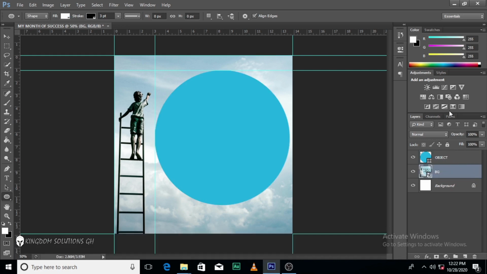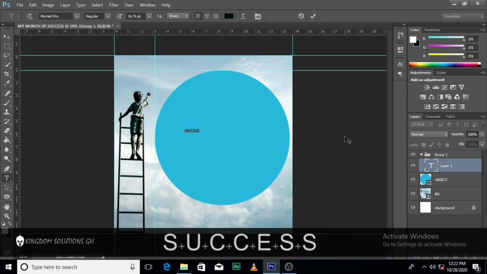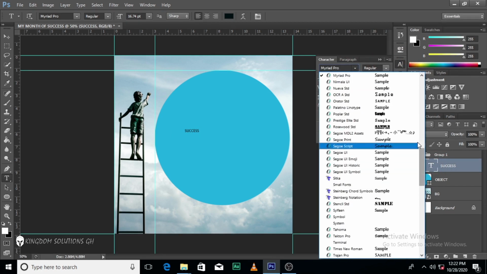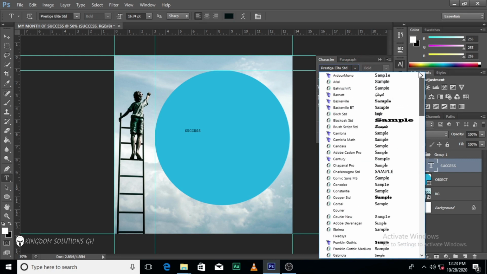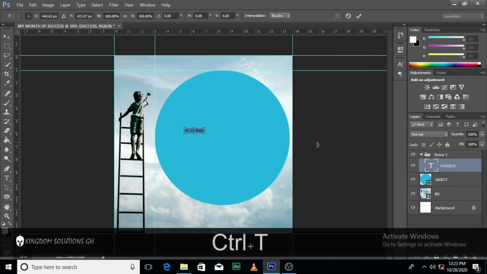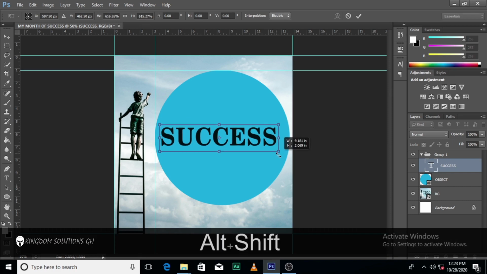Nice. The next thing we are going to do is create a folder. Make sure you bring the folder up there. And let's type in success. Okay, success. I like to use the century, so let's go for century. All right, now in case you don't have century, it's in the description below. Follow the link and download it. Once you download it, you can easily install it.